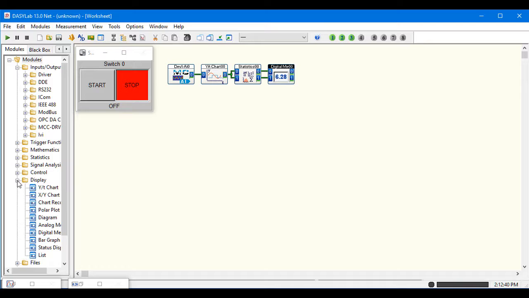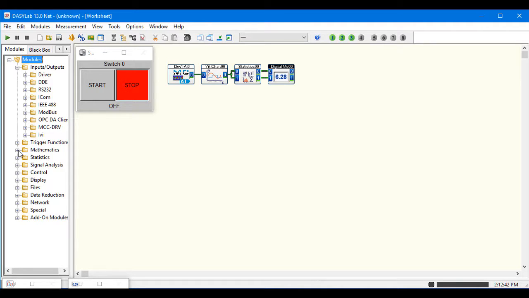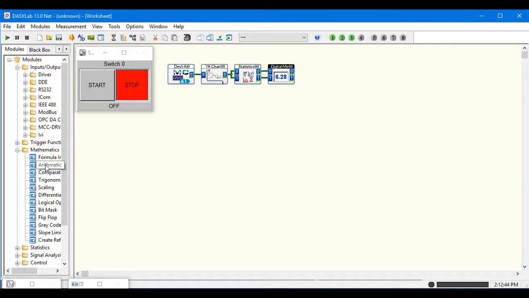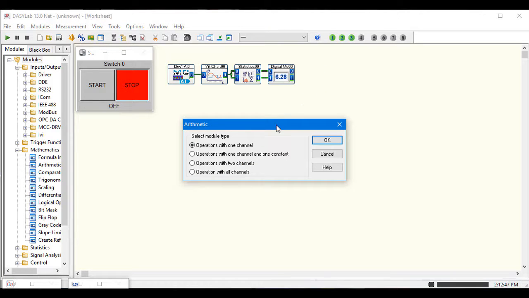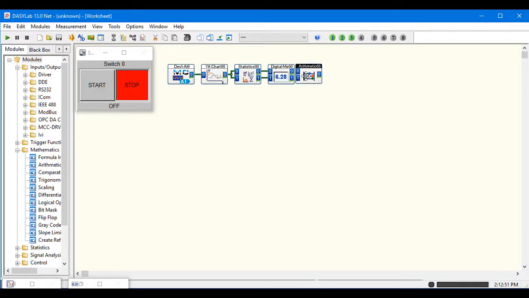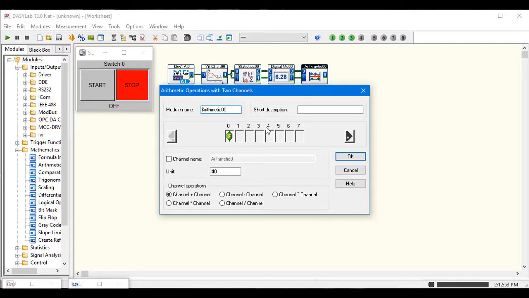To get the delta value out of that, we're going to go to our mathematics folder, grab arithmetic. We want operations with 2 channels. Go ahead and connect that, double click it, and we want to take channel minus channel. Say OK.